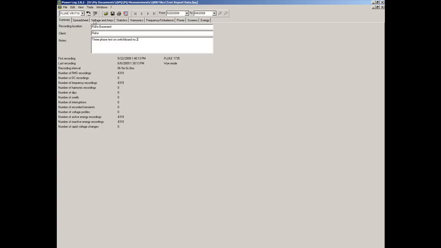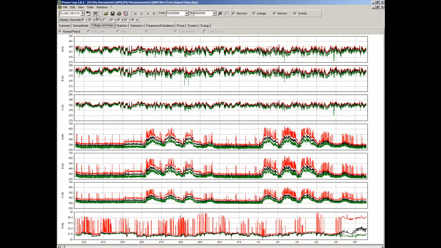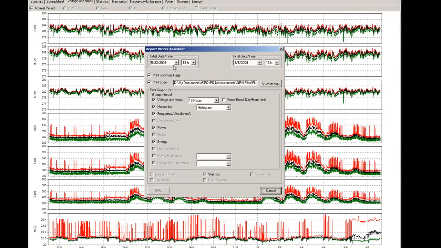Once we've got the summary, we can go back to the voltage tab and just take a look at the data again. Now we can decide what we want to do with this reported data. To run the report, we just go to the file menu and print report. The first thing that comes up is the window which shows all of the data. So it says when the recording started and when it ended.